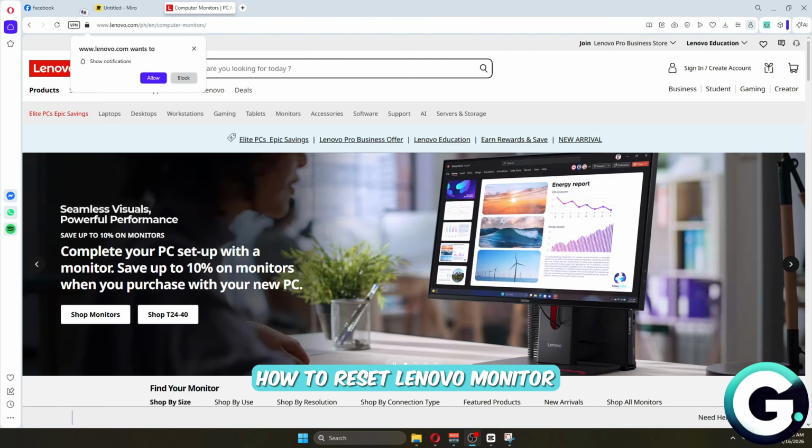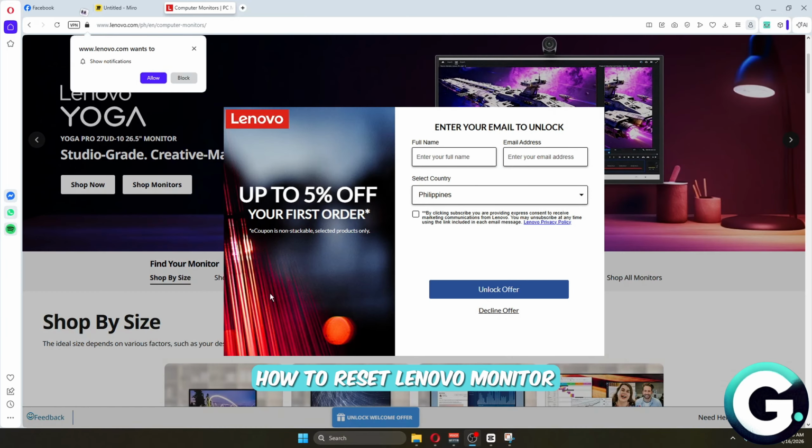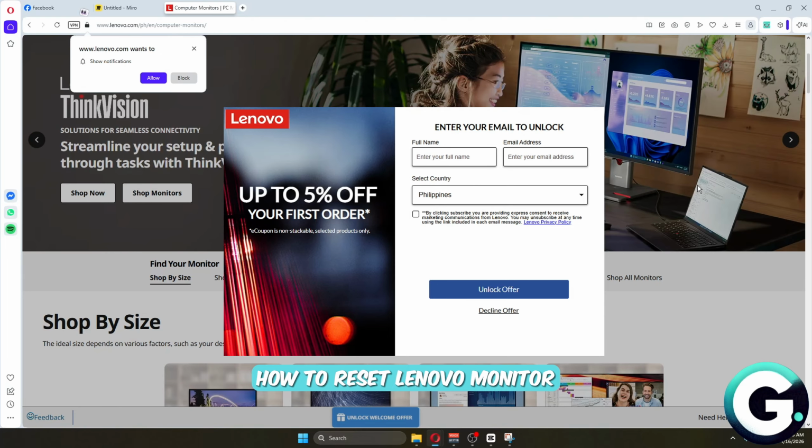How's it going, everyone? In today's video, I'll show you how you can reset your Lenovo monitor. Now, of course, there are a lot of ways to reset your monitor, but generally we are going to talk about the models that have the OSD controls.